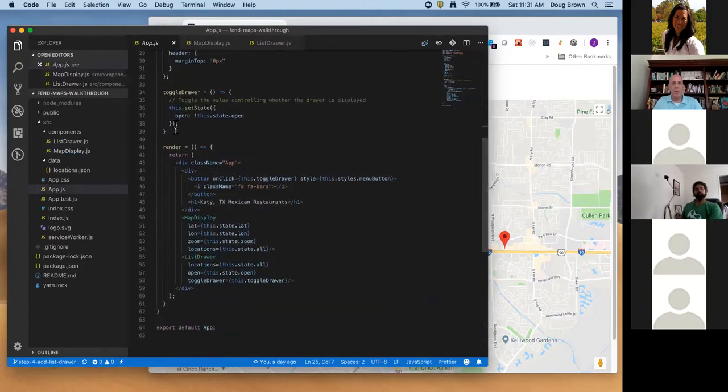I have a toggle drawer function. The toggle drawer is going to tell me whether or not the drawer is supposed to be open. I've added a button here, which is going to be my hamburger button in the top left corner that lets me open and close. And then I've added my list drawer component here. I'm also passing it the locations, which is still this.state.all. I'm passing the open value, which is my state value for open. And I'm passing the toggle drawer, which is this toggle drawer up here.